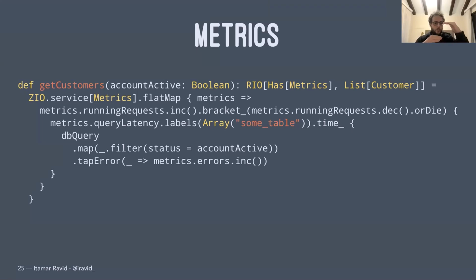And when we want to wrap two actions around a given action, that's usually a bracket. So what we're doing here is incrementing and using bracket underscore to decrement the running request gauge when the action inside is done. Now I know you're probably thinking, we can't see the forest for the trees here, right? Because we started off with this small and very elegant function that just ran a DB query, and now we've got all this noise around it. So I think this can be improved.